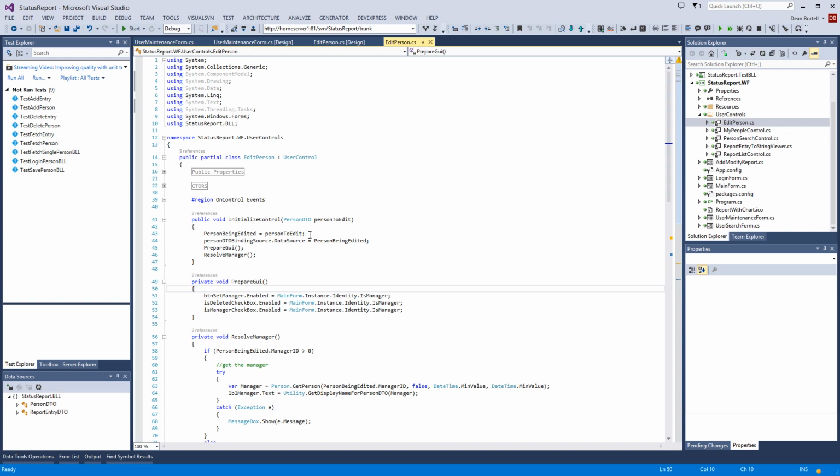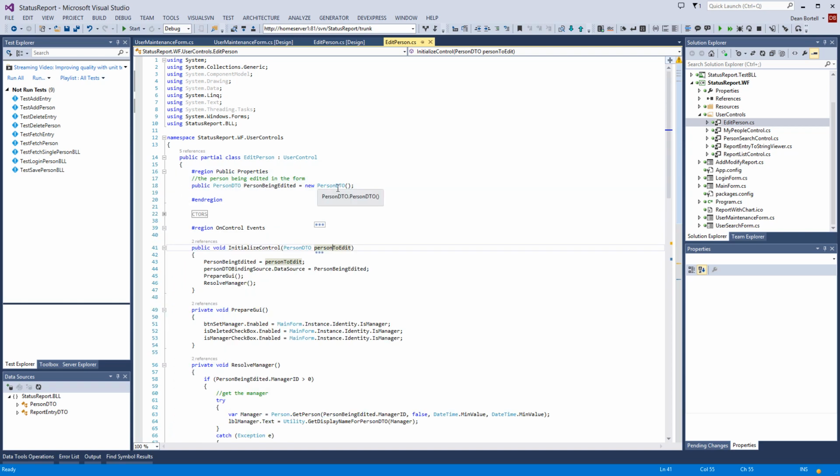because let's say they were adding new or something like that, we need the new primary key, assign it back to itself. So we provide a public function here called initialize the control. And what this does is it takes that person data transfer object as a parameter, and we just say, look, up here we've got some properties, the person being edited. We say the person being edited is that, the binding source, its data source is a person being edited. We prepare the GUI.